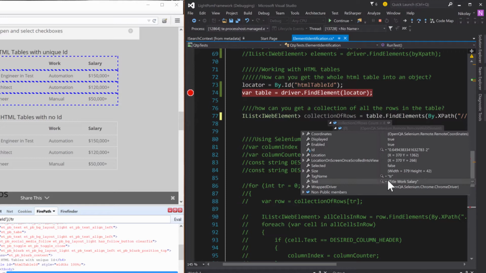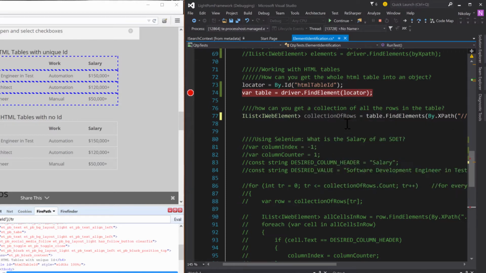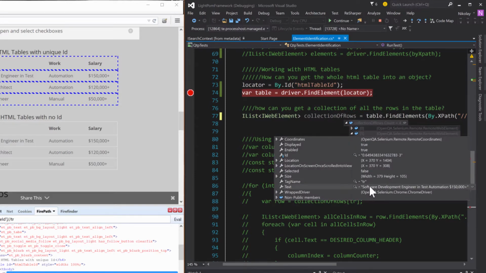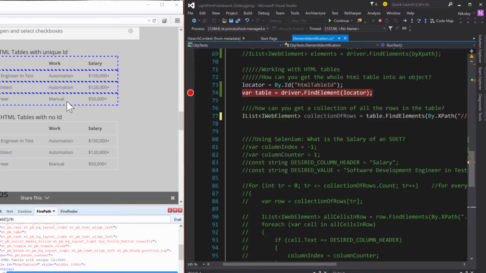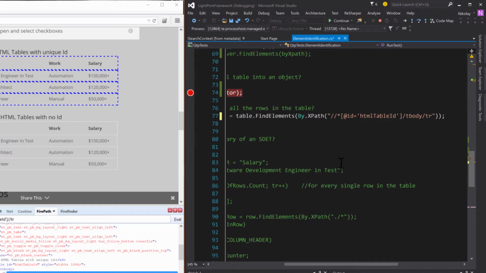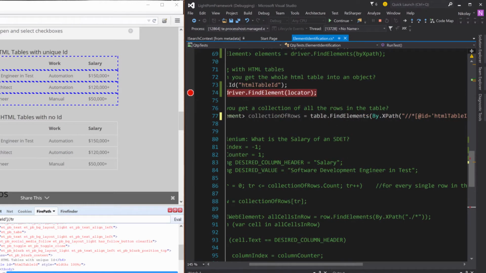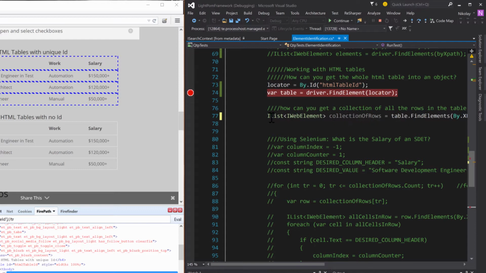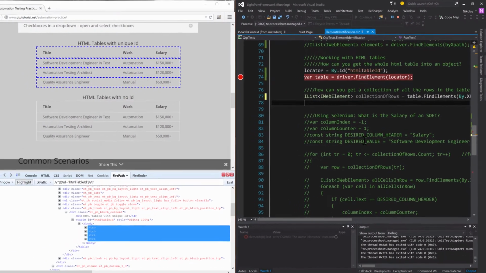We can expand them and drill down into each one. You can see the very first one has title, work, and salary. The next one has software development engineer in test, automation, and $150,000, and so on for each of the rows. How cool is that? And all I did was pass in the XPath that we talked about into our find elements method, and that returned a collection of IWebElements into this variable. Cool, right? So let me run this through so it closes my browsers and cleans up.